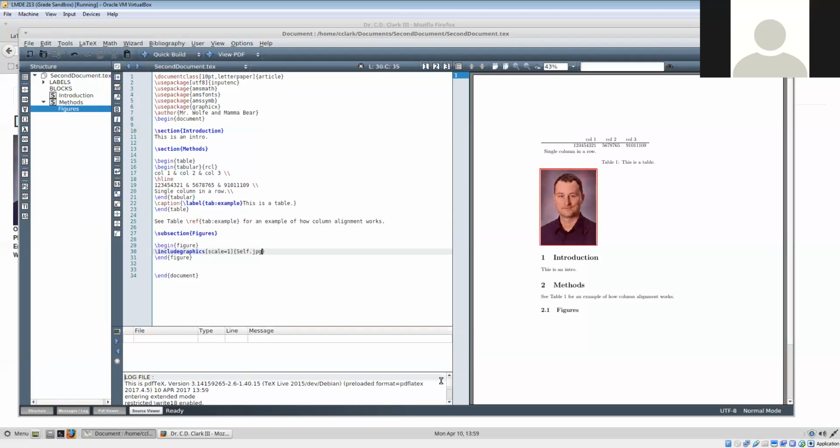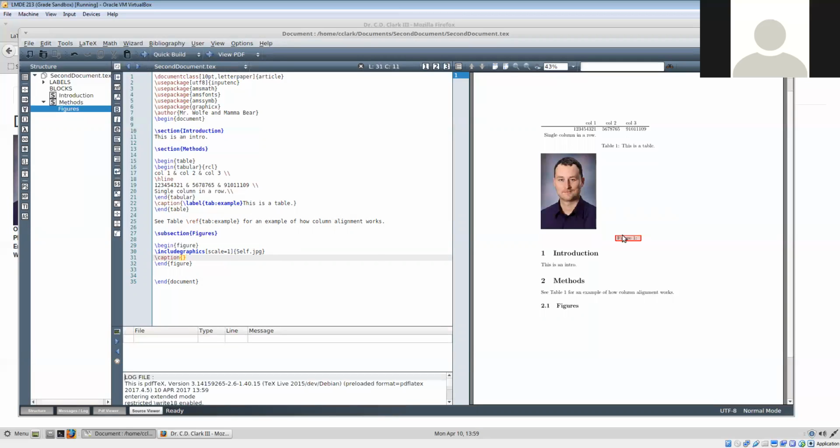Oh man, look at that. Right under the table. And then if I want it to have a label on it, then I need to put the caption in here. If I don't want a caption, I just want it to be labeled like figure 1, I just leave the caption empty. So now it says figure 1. Put a label.